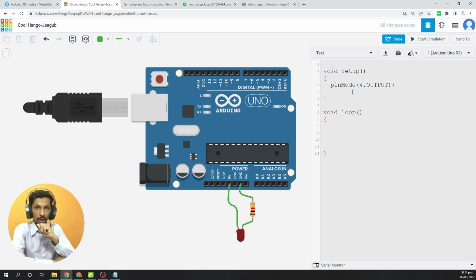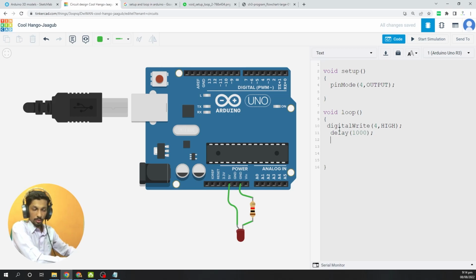Now I am going to take output from my pin number 4, and then in loop I am going to write digital write, as we have discussed before, digital write 4 high, then wait for 1 second, delay 1000, digital write 4 low, delay 1000.